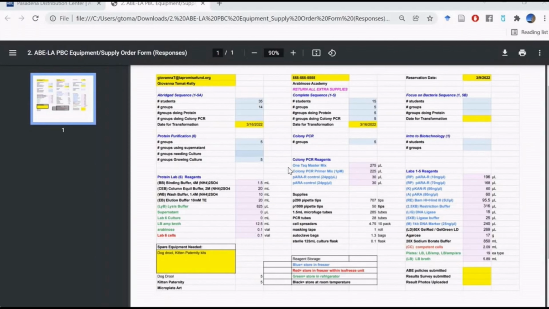And I also indicated that I wanted to complete colony PCR and protein purification with the same students that are doing the complete sequence, so 5 groups listed for each of those. And I'm planning on growing my own culture, so that is also correctly listed here. Finally, under additional equipment needs, it lists that I am requesting a dog drool kit and a kitten paternity kit, and the number of groups participating in both of those labs are also listed on the form. So it looks like my order form is correct, and I'm ready to go.